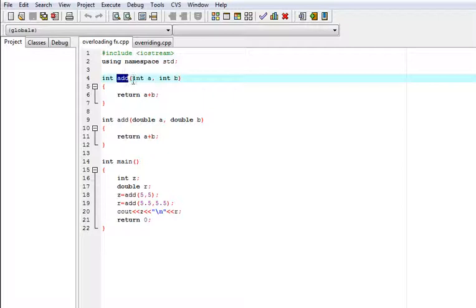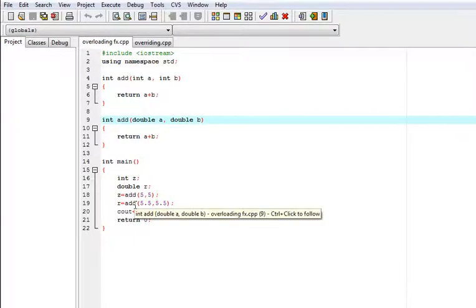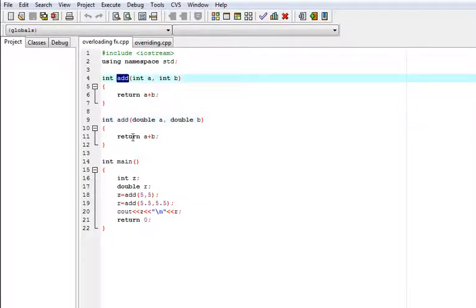This function uses two integer type arguments and this function uses two double type arguments. So when we call the function with the integer type of arguments, this function will be called. But when we call the function with double type of arguments, this function will be called. So here the function gets overloaded.